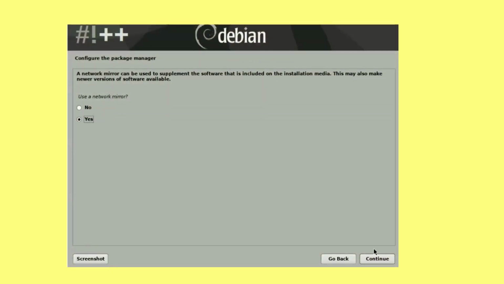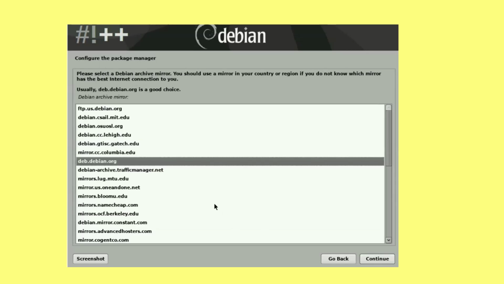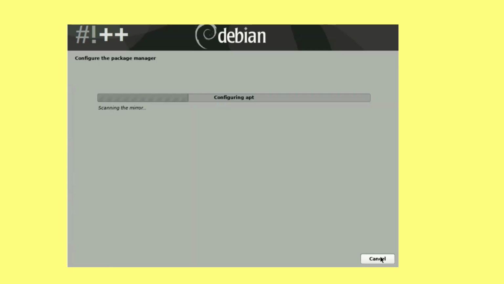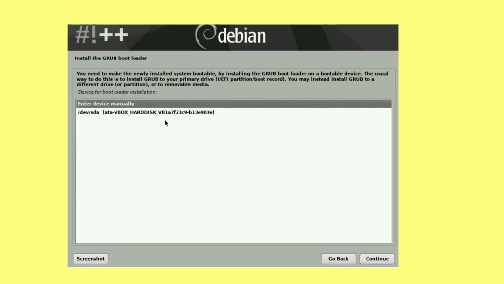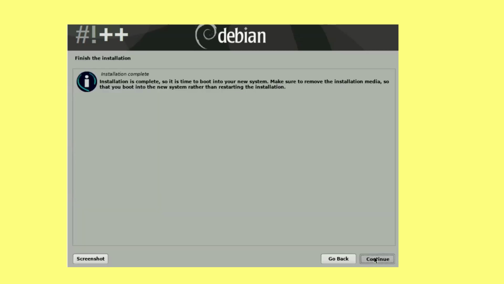Use a network mirror, yes, continue. Package manager, yes, it depends on your location. It gives me United States. This is Debian, no proxy. Continue.